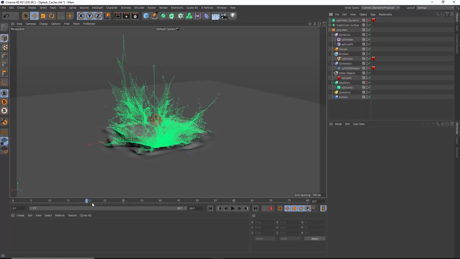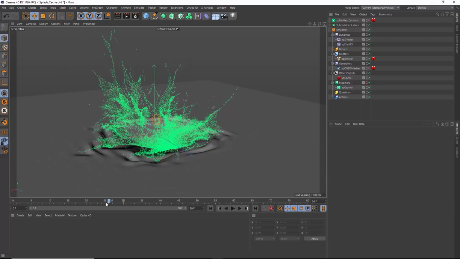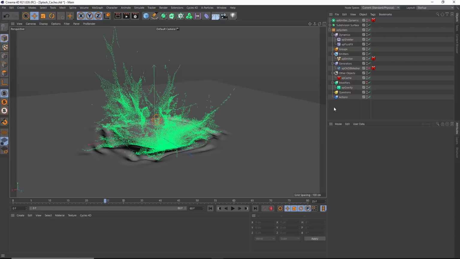So this is the really powerful thing with X-particles. Everything we've done so far has been done just with X-particles. But it integrates perfectly with all of the Cinema 4D tools as well. So we have a baked X-particle system, and we are going to mix it with a live Cinema 4D MoGraph system, which will be procedural. And we can do both, which is really neat.